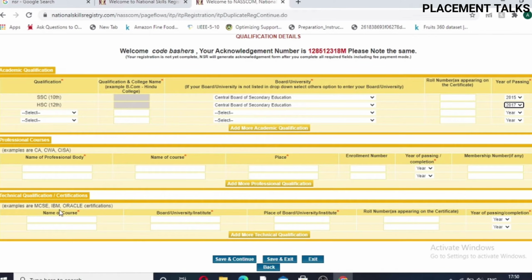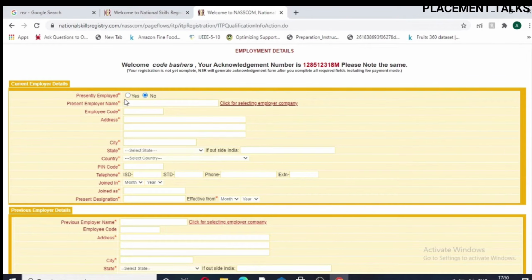After filling in the education details, you will be moved to the next page, which will look like this. Here it will be asking for your current employer details. See, if you have received only an offer letter, then you need to select no and don't fill any of the options. If you are already working in a company, then you need to select yes and fill in all the company details. After that, no need to fill any other details. Just click on save and submit.